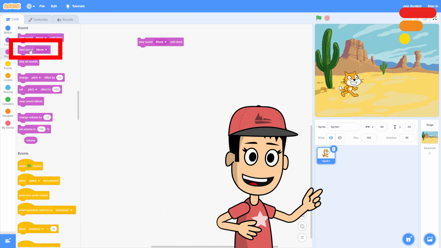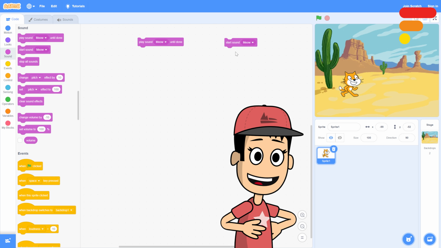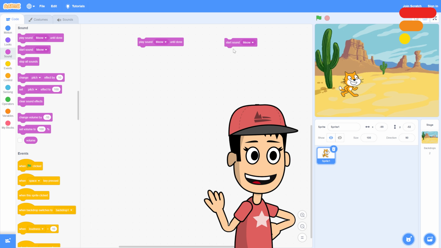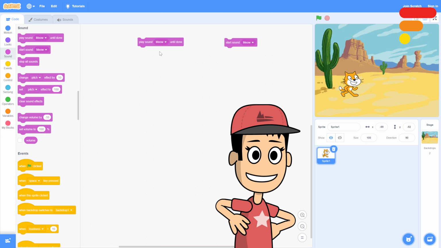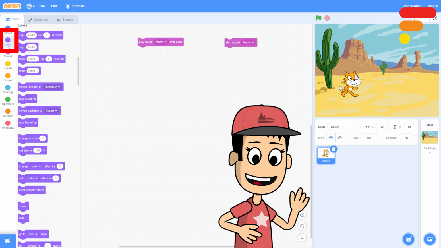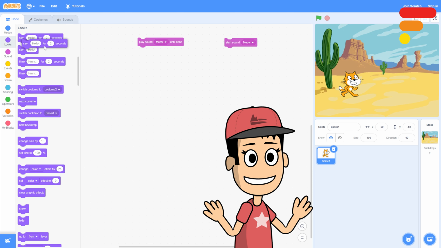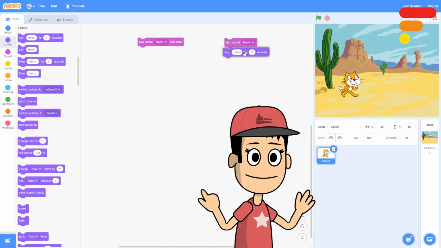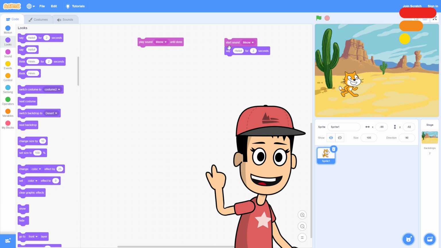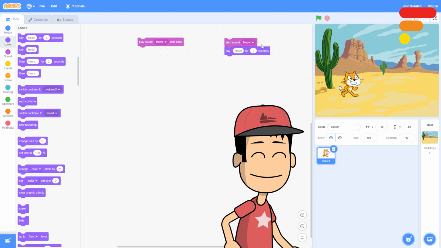Next we have a start sound. With this code block our sound will start. I'll click it. But what is the difference between this code block and the play sound until done code block? To understand this, I will bring the say hello for 2 seconds code block from the looks tab and drop it below start sound. Now when we play it, our cat sound will also start and it will say hello at the same time. So let's see.